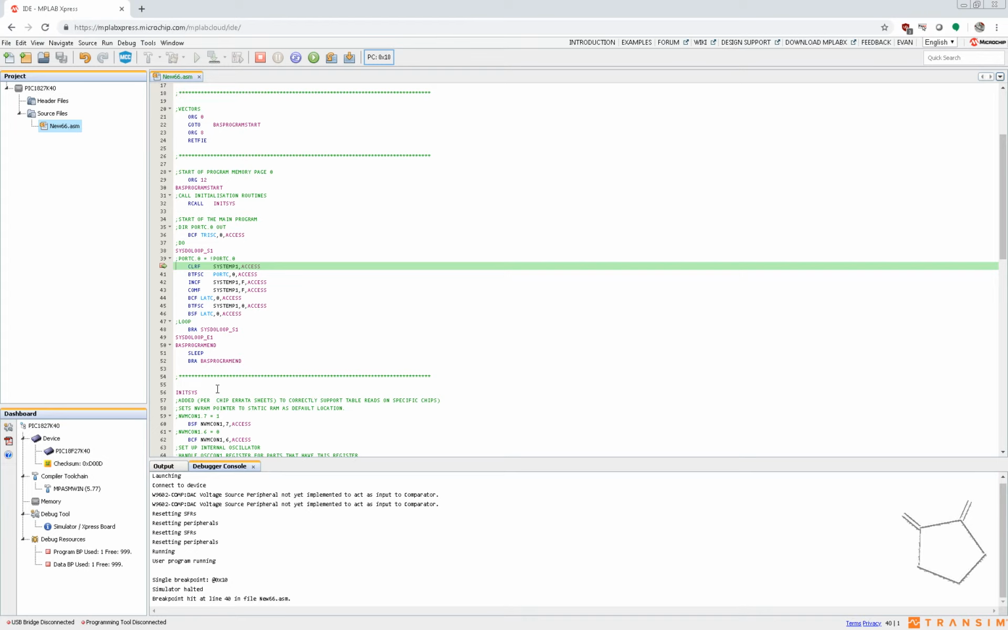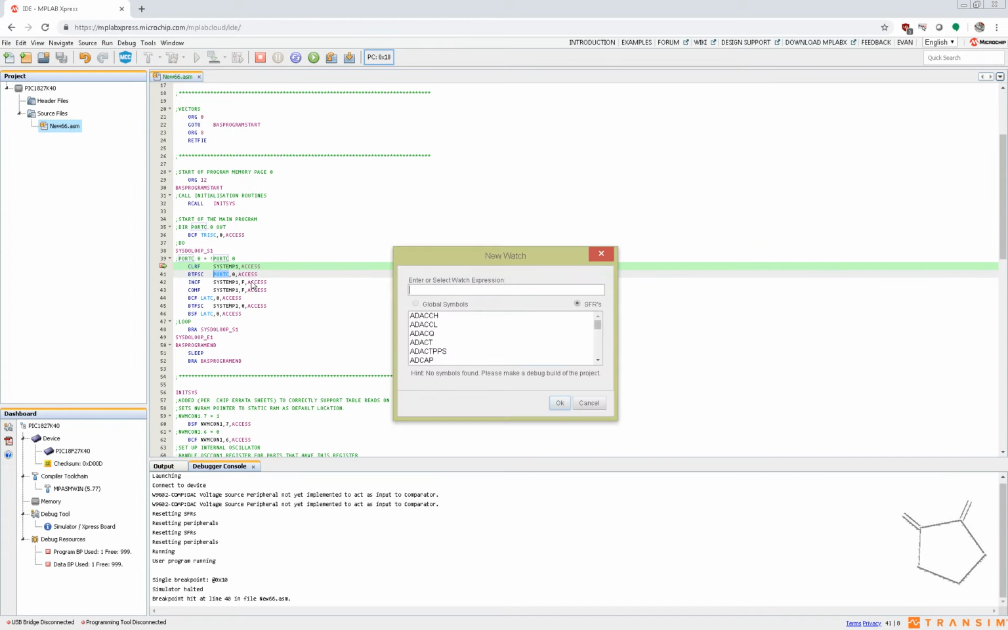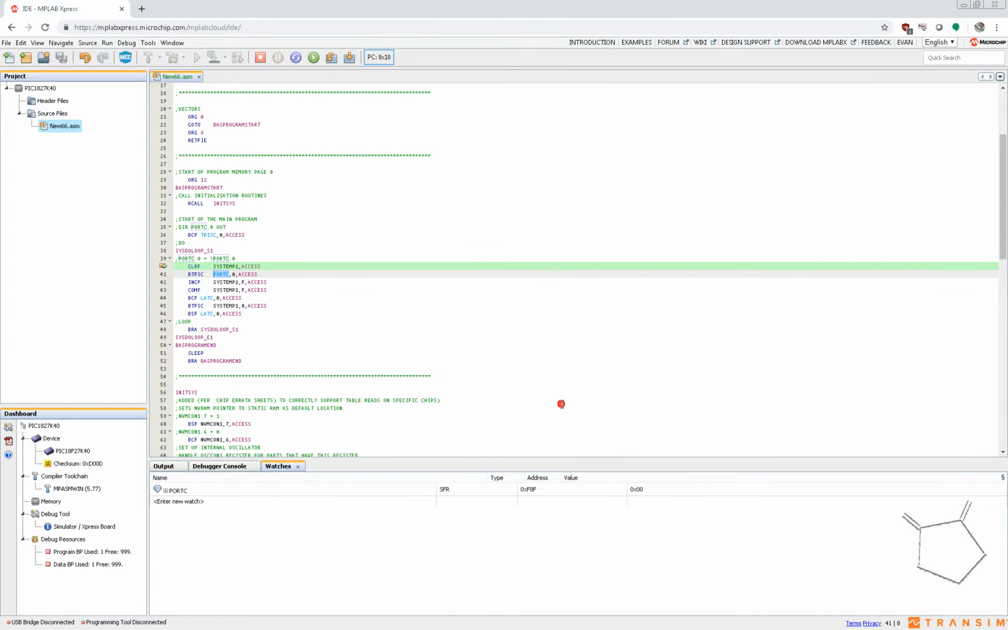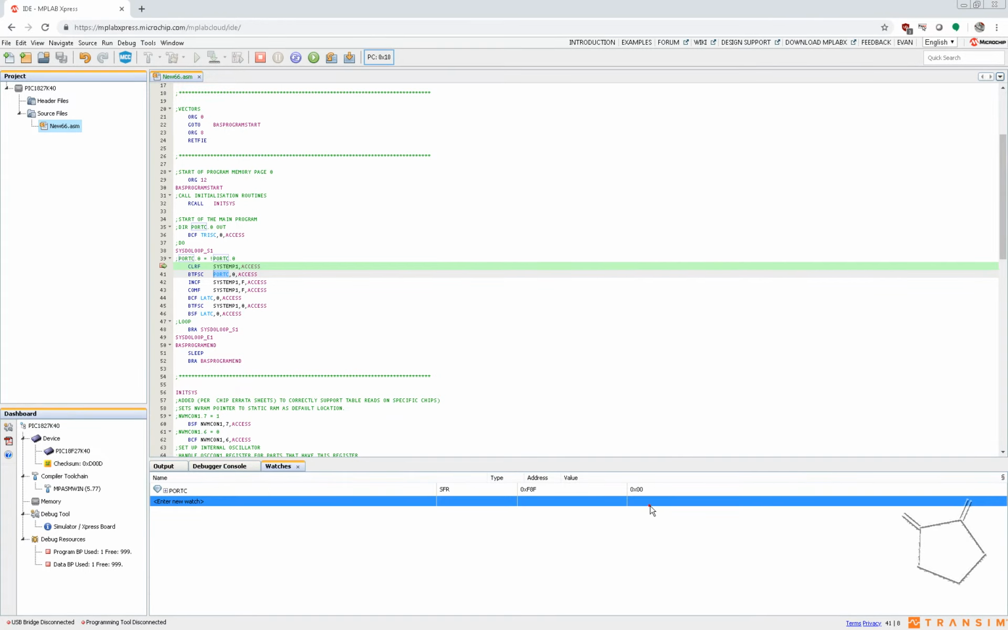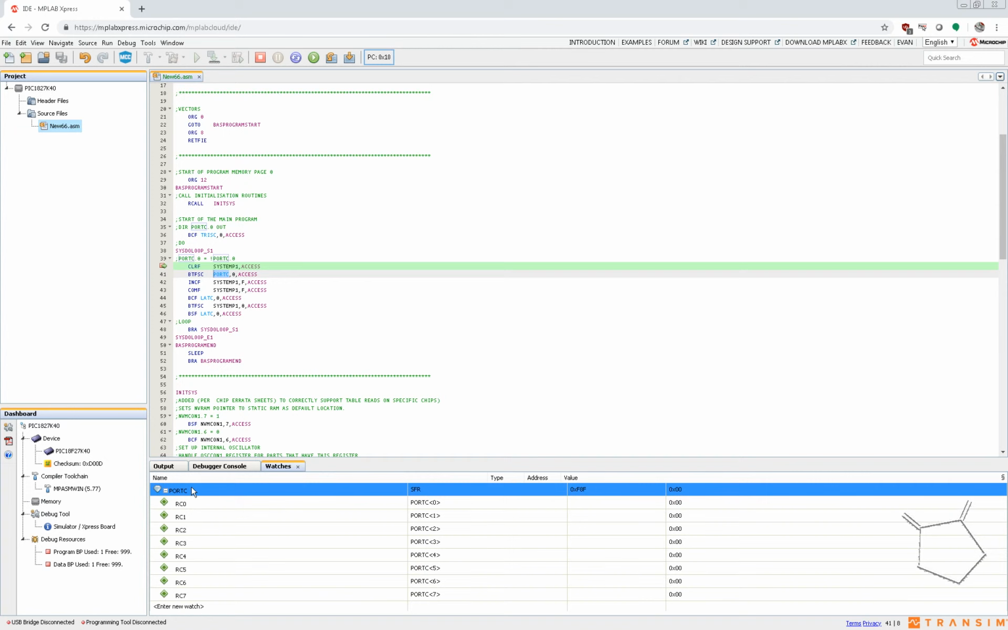So how do I know it's going to do that? Because what I can do is add in a new watch. And if I put in port C in here, where is it? I should type it in, really, be faster. Port C. Okay, I get this view down here, and here are all the bits in here as well.